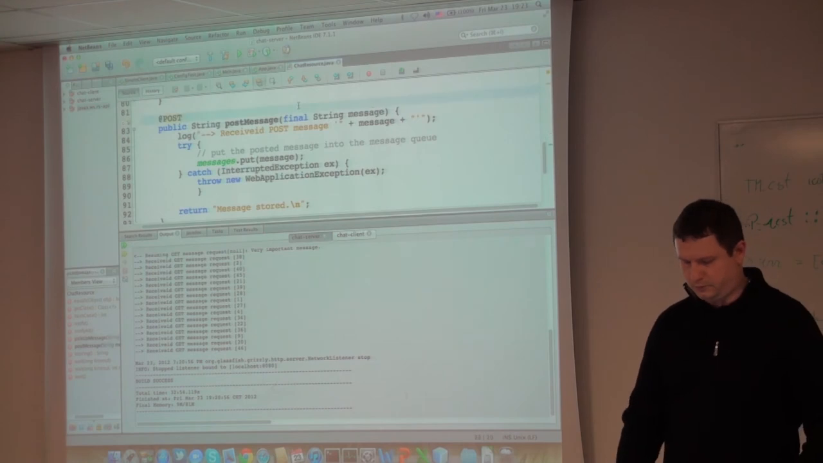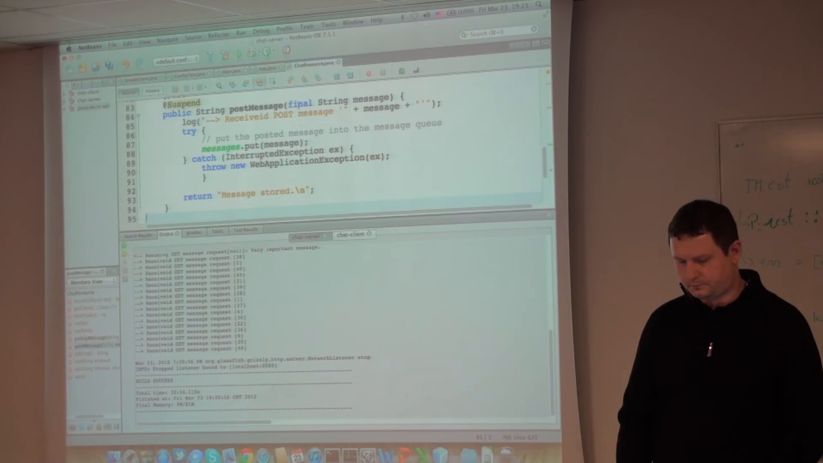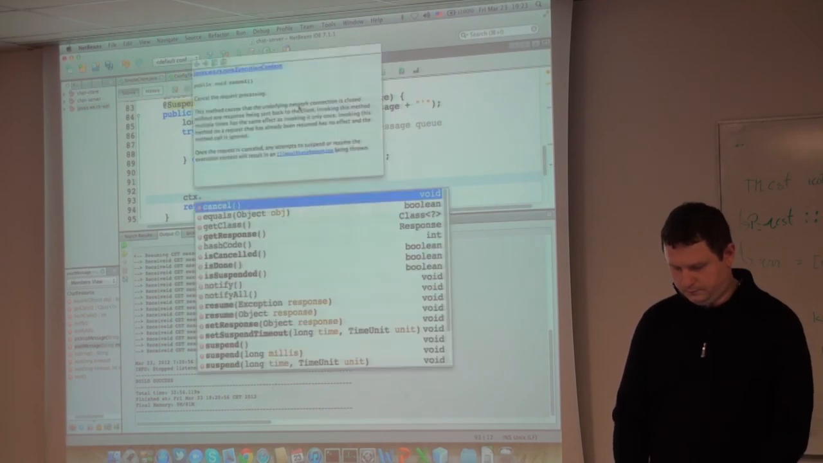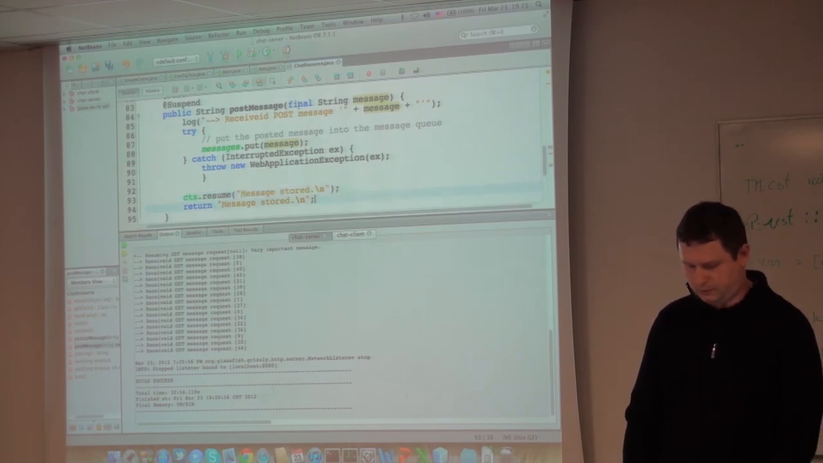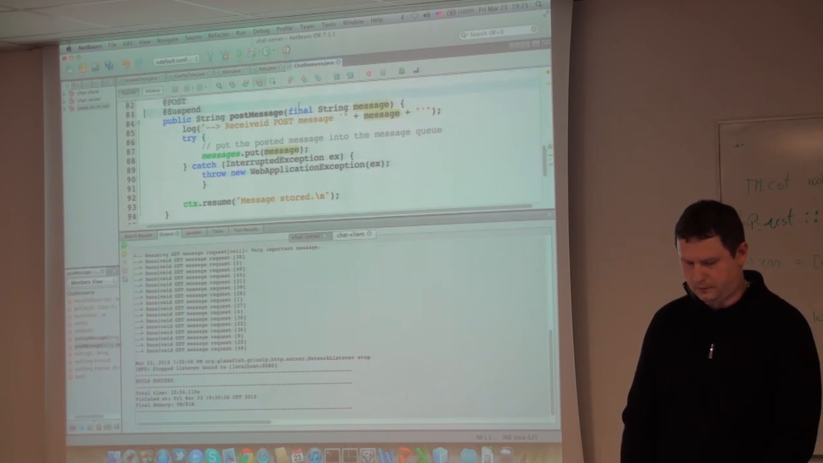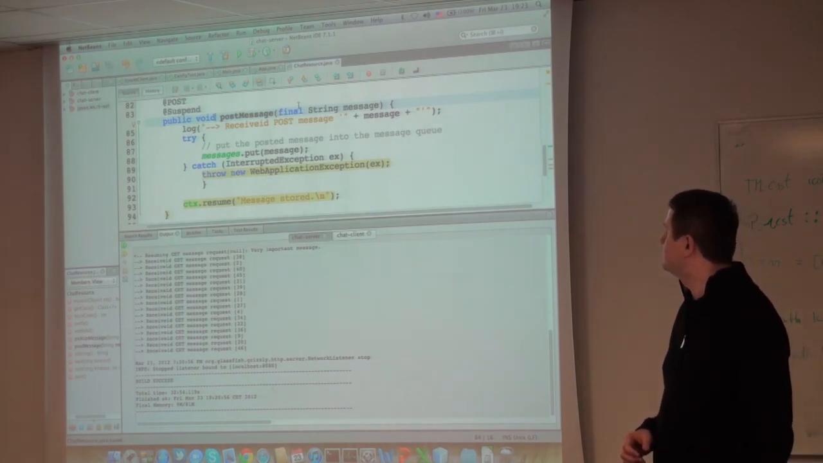Similarly for post, because it's also a potentially blocking operation, I'm going to suspend it. And instead of returning a message store, I'm going to resume with the same message. So maybe I can really just delete this, just for this second method, so that you believe it's really using the response from the resume.